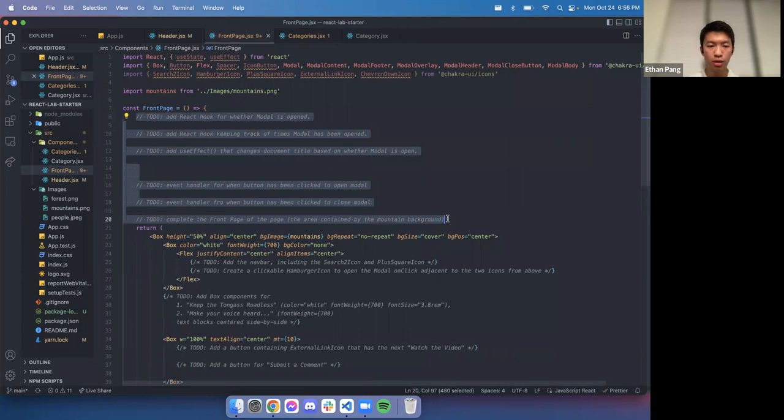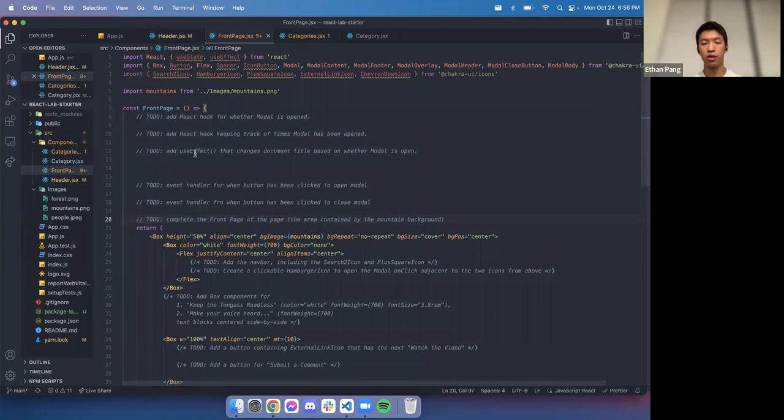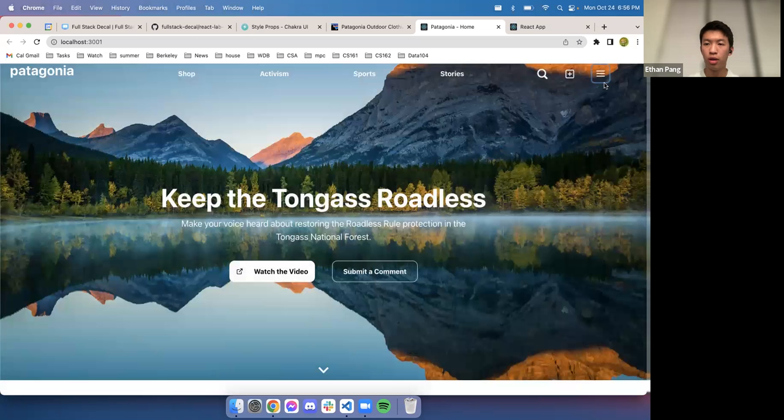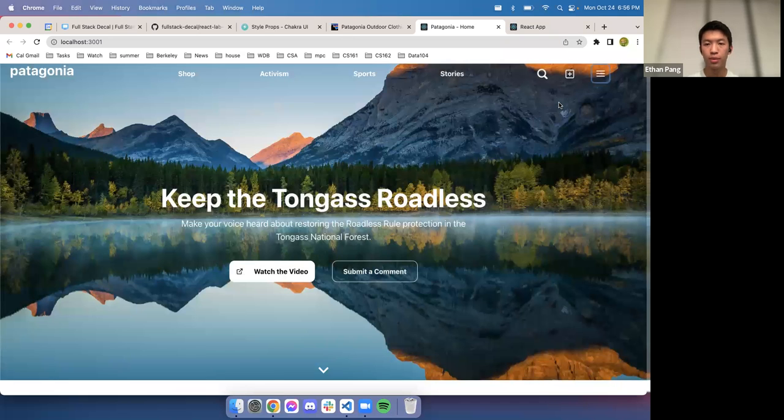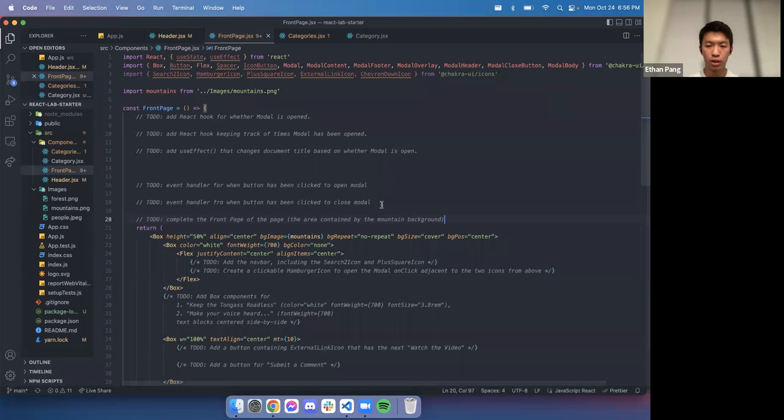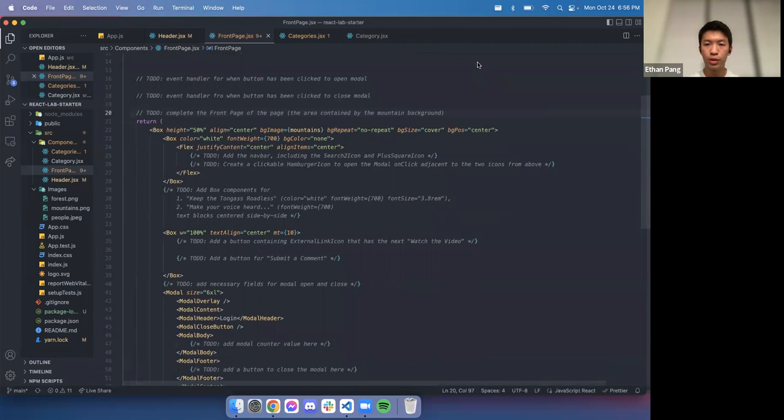For the comments up here, these handle all of the JavaScript side of using the useEffect hook, of keeping track of variables, of state, and of course the event handlers to control what actually happens when you click on the hamburger item, when you click the close or the X to make it go away. So let's just get started with implementing it.